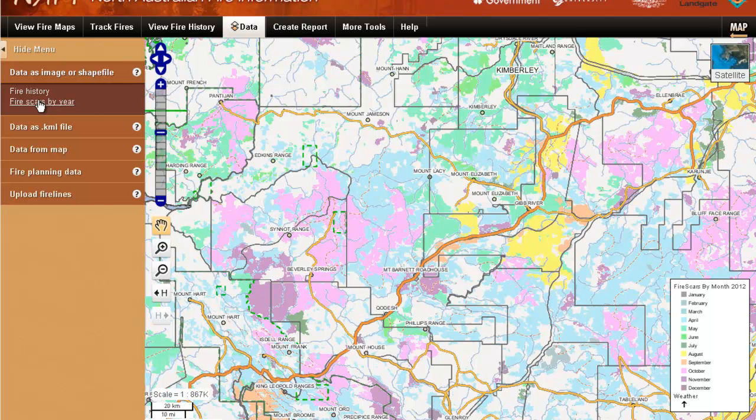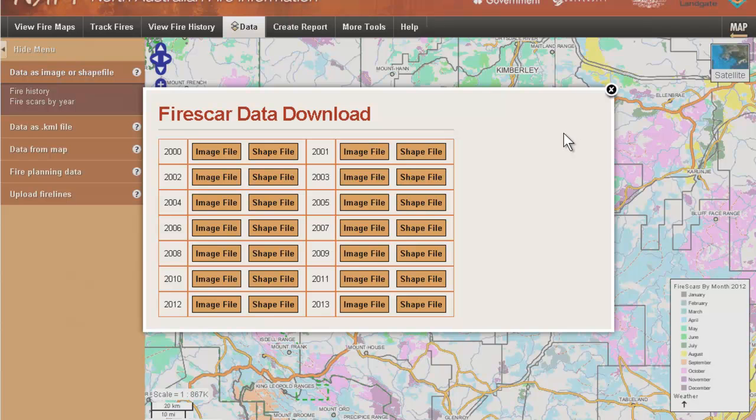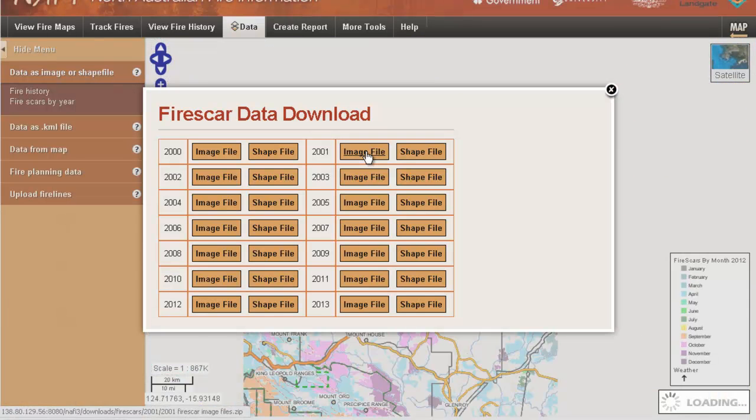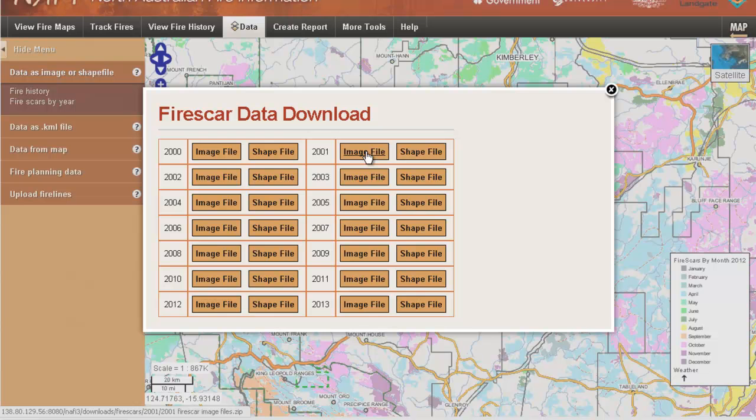To download this data, click on the link Firescars by year. This then shows all the years you can download this data for, back to 2000. It shows the two formats, the image file which we've just seen, which is a TIFF and a TFW, a GeoTIFF, and you can also download it as a shapefile. So when you've decided on the year and the format, just click on the relevant button and it will then download this data to your computer.